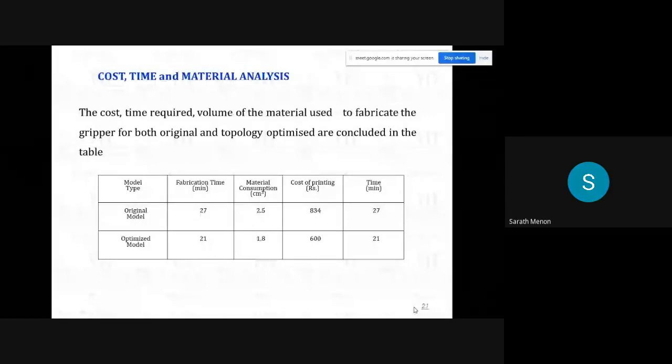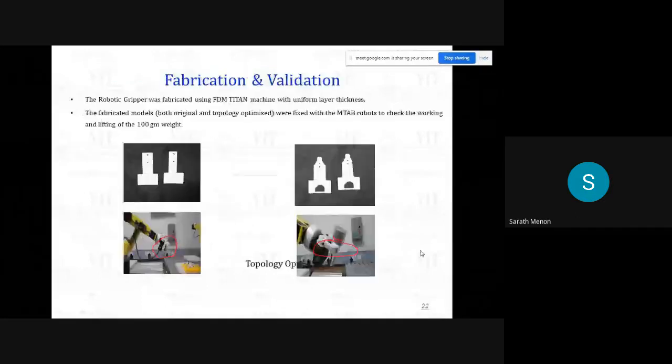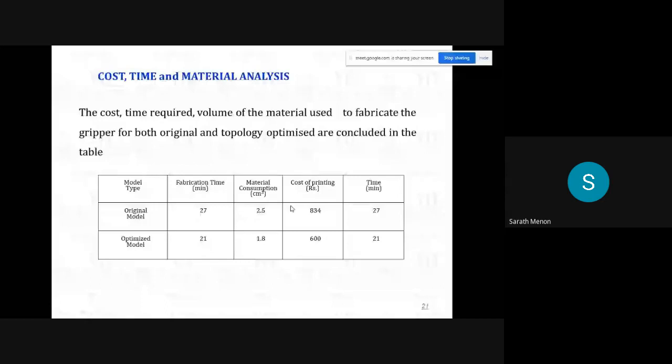Slide number 21. Excuse me, sir, the slides are visible, but I think there is one of the participants whose mic is on, so it's not clear. Maybe the moderator can mute the participant. Yeah, it's done, sir. Thank you. You can continue, sir. Okay, now my voice is audible. Yes, sir. Thanks.